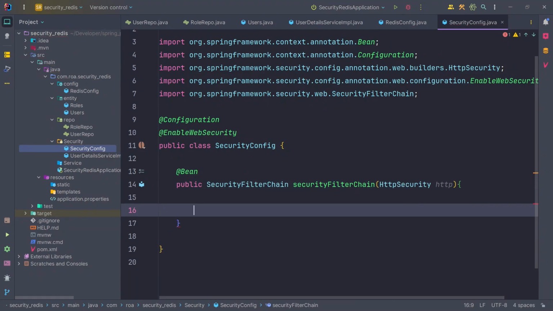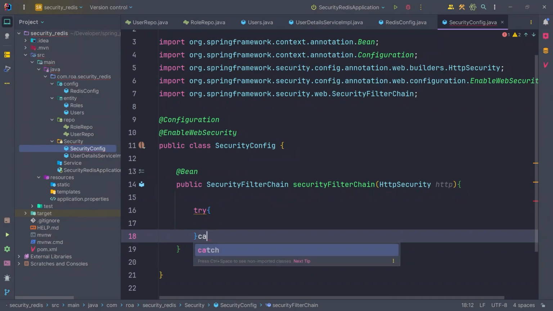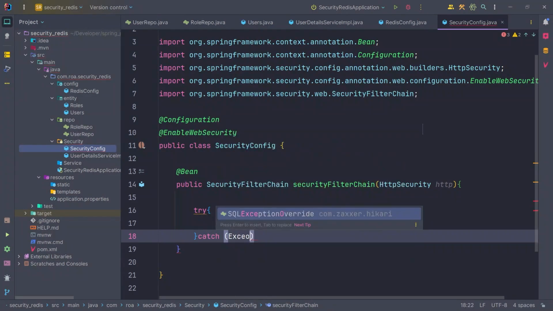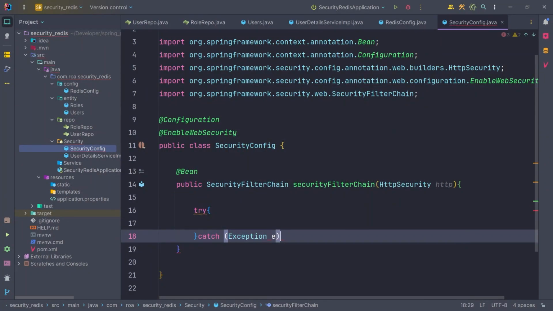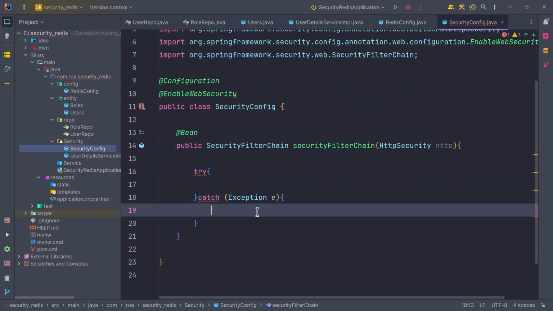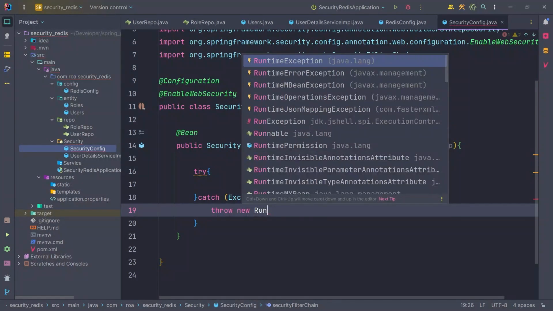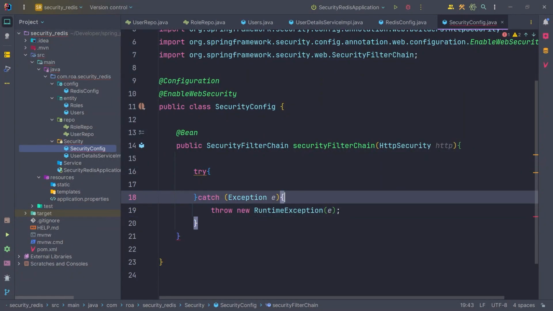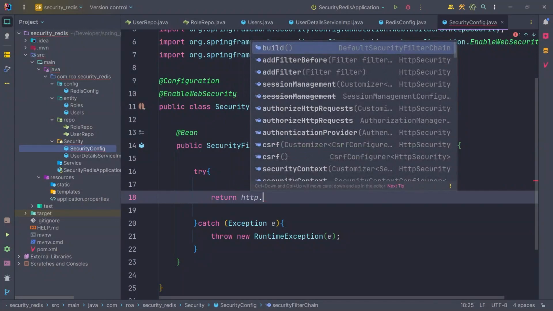Now I'm going to make a try-catch block, since I don't know any errors that will arise when we are implementing this. I'll make a generic exception. You can add additional exception handling if you want. I will not be showing you in this video. So yeah, it is going to be throw new RuntimeException(e).